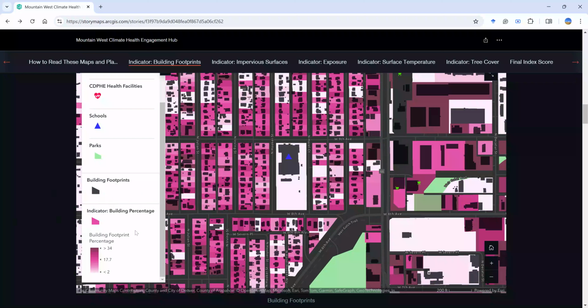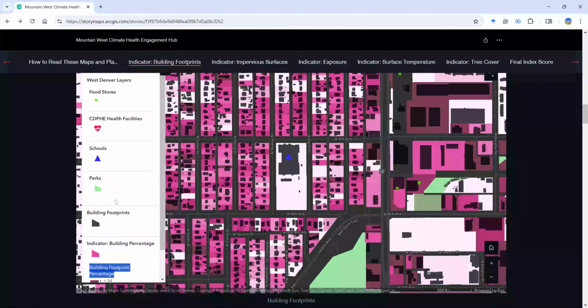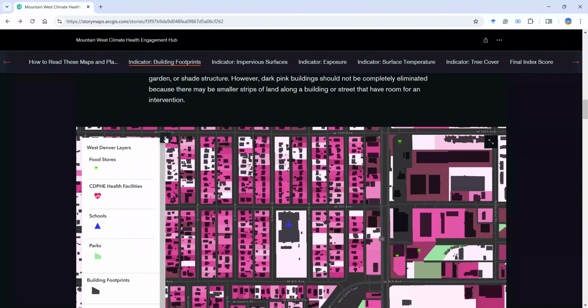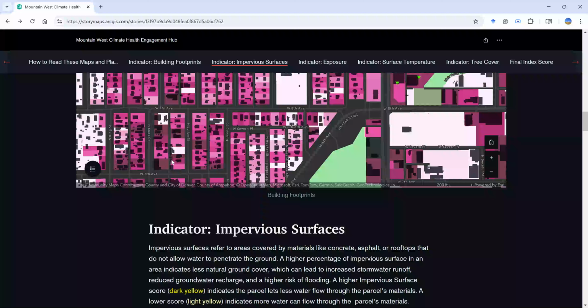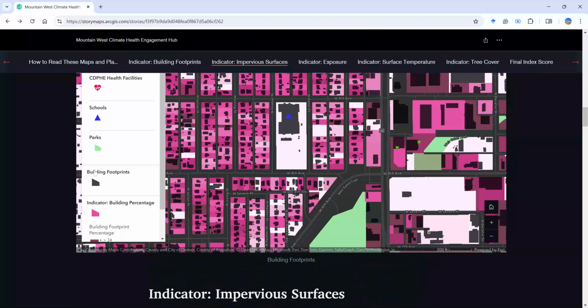At the very bottom of every legend, you will see how the shading is scored for the indicator. For this one, you'll see that it represents building footprint percentage of the parcel. Less than 2% is light pink, and greater than 34% is dark pink. If you want to close the legend, you can click on this black X at the top of it. If you want to open the legend again, you can click on this legend symbol in the lower left, which has several lines inside a black circle.